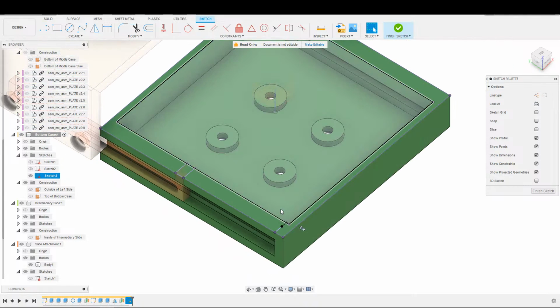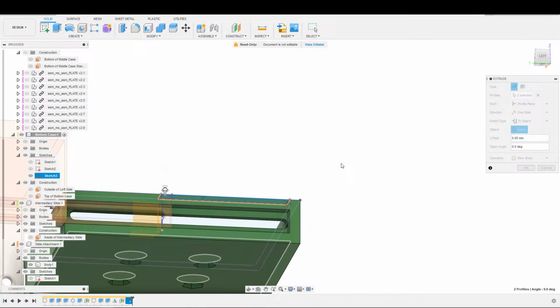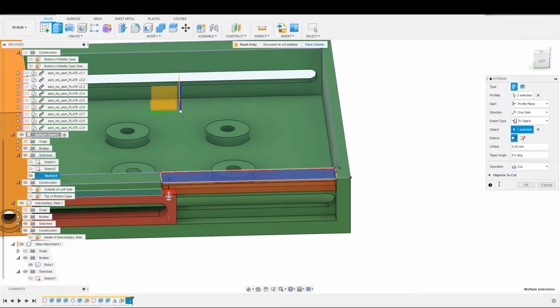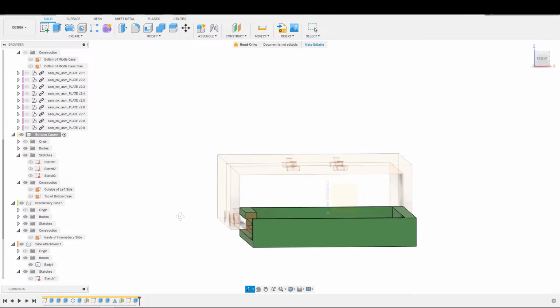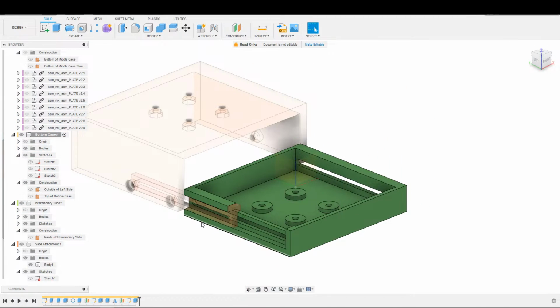Don't need this line now, so there is that. Distance to object. That. And objects to cut just the bottom case. There we go. So that will keep that like that. It does.